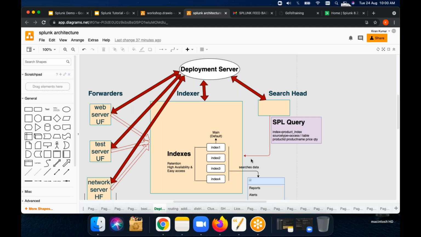Basically, whatever log files or system files are generated by a device or a machine, Splunk will analyze the data. It will come to the indexer and be stored in indexes. The search head will search the data, analyze it live, and showcase any errors.